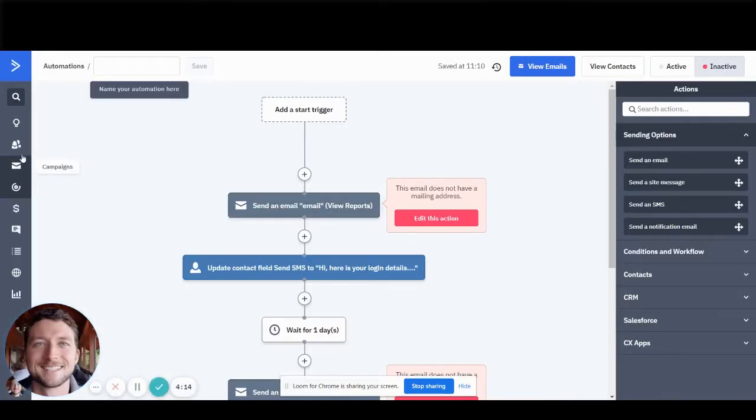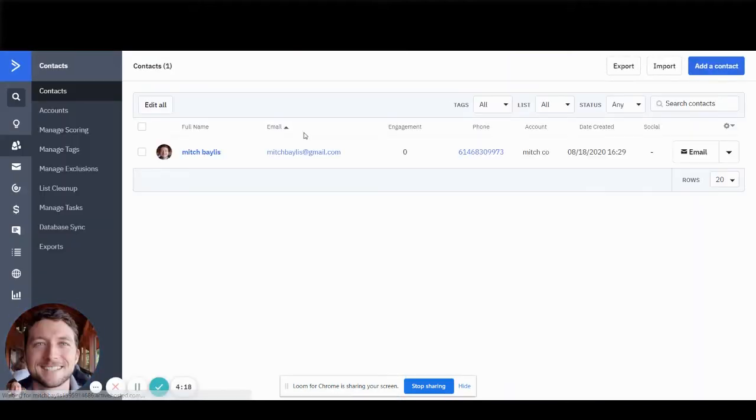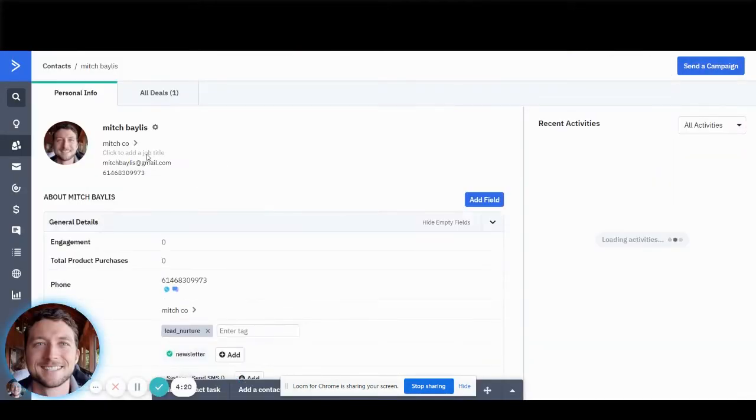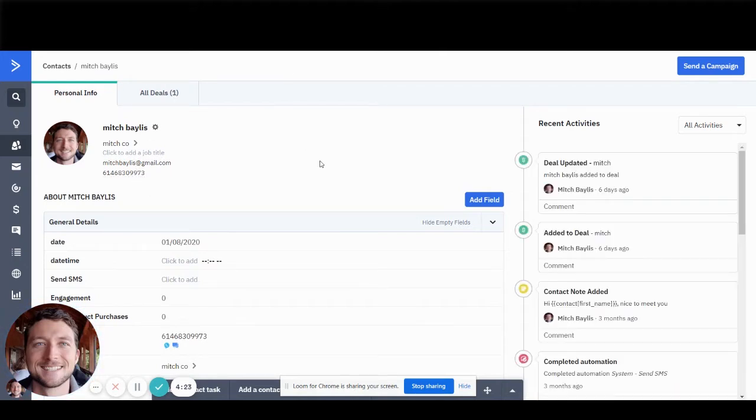ActiveCampaign basically just has 4 fields that come standard. They have phone, email, first and last name. So again, nice and simple, and they're all up the top here.